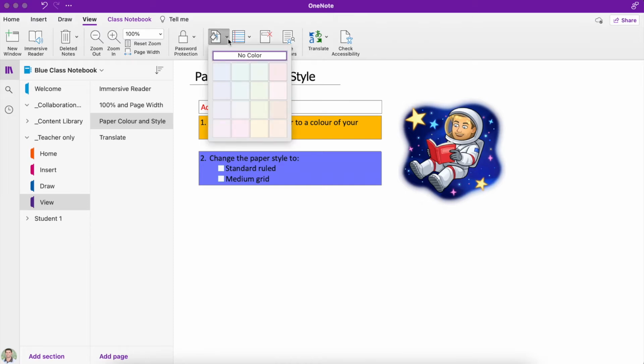Now the question asks us to change the color to a background of our choice. We get all these different colors that we can choose for our background. Now some students may need this for vision impairments, but it could just be you want to jazz up your page and the white's a little bit too boring for you.